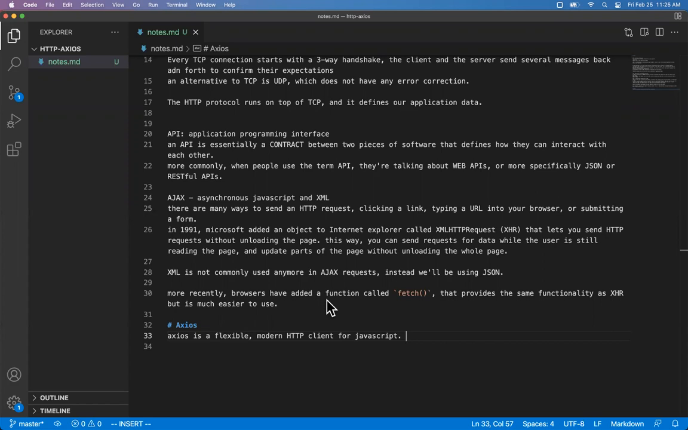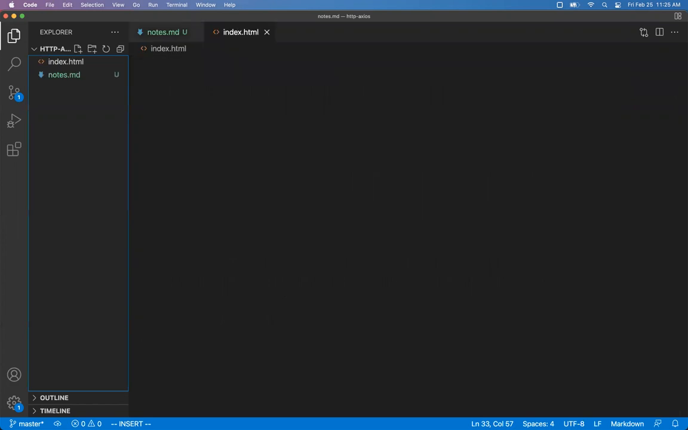Hello, everybody. Welcome back. Hope you enjoyed your break. So now I'm going to show you how to actually use Axios. We're going to consume data from a real live API. Get excited. So first, you're going to need an HTML file.